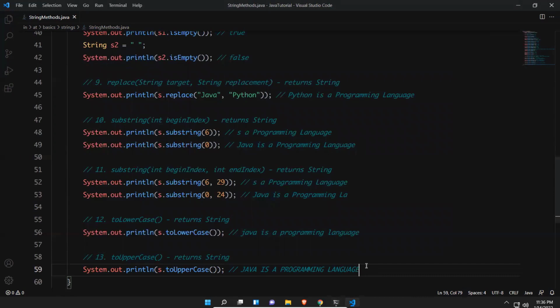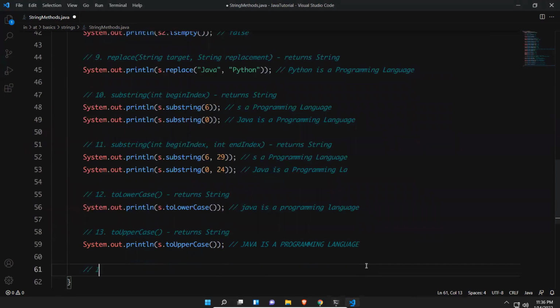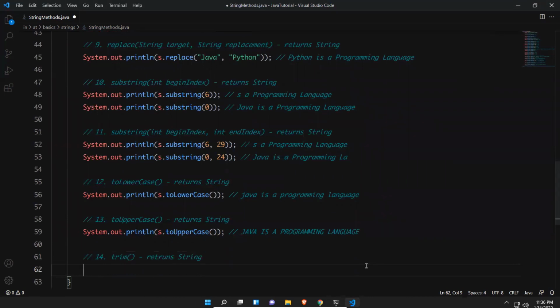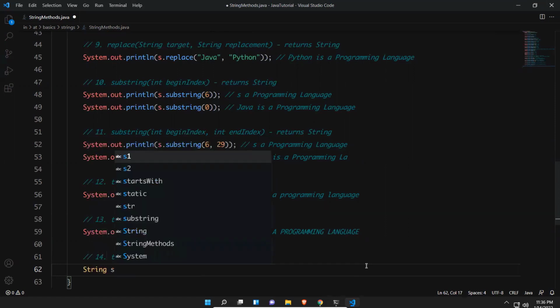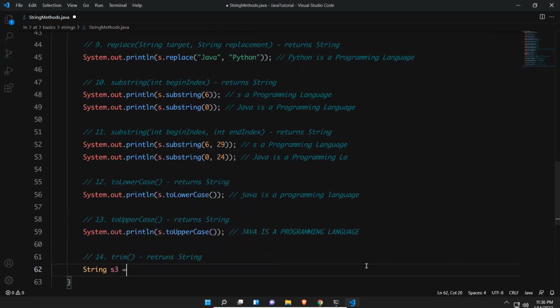Okay, so we'll see another one, the trim method. Trim again returns a string. Trim means it will trim the white spaces of a string. Which white spaces? Means the starting and ending white spaces. Okay, let me take string S3. We have S3 used.